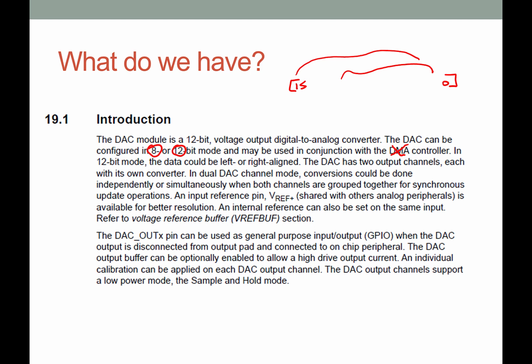It says we have 2 output channels for our digital analog converter. There's a specialty thing that I may need to point out there about something that your book shows, but each has its own converter. In this dual mode, conversions can be done independently or simultaneously when both channels are grouped together for synchronous update operations. So if you had 2 things that you wanted to be synchronized, you could have the conversions triggered together.